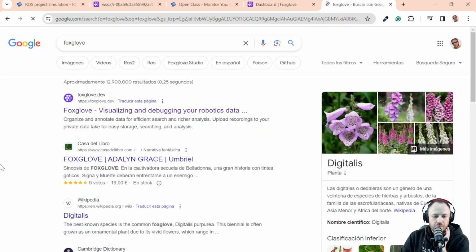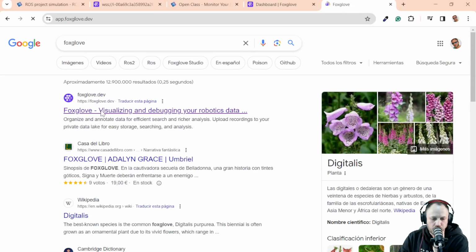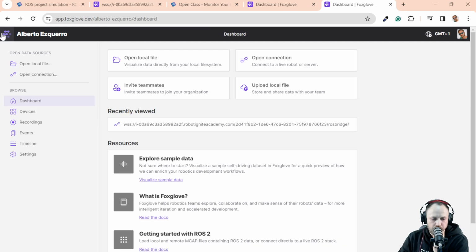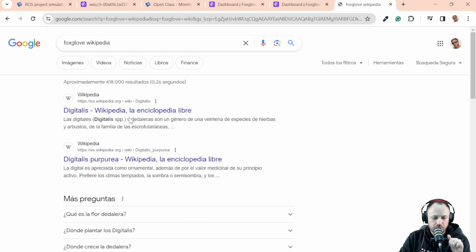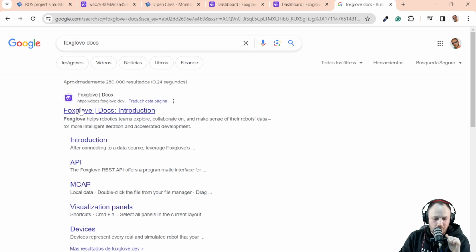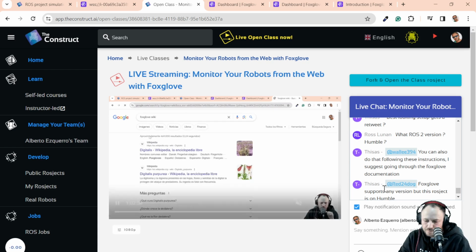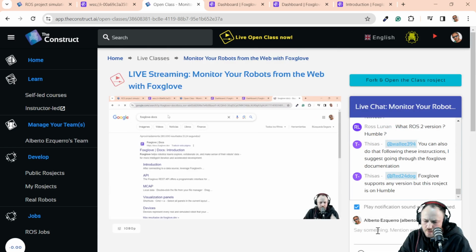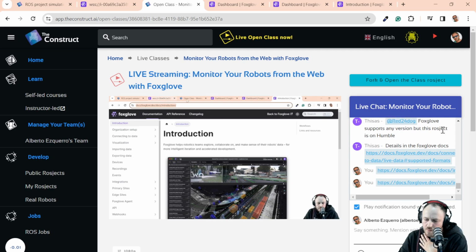So that you can get exactly the information. Foxglove wiki, docs. Okay, where is the documentation? Here it is. Yeah, so let me share this link with all of you here. There we go.